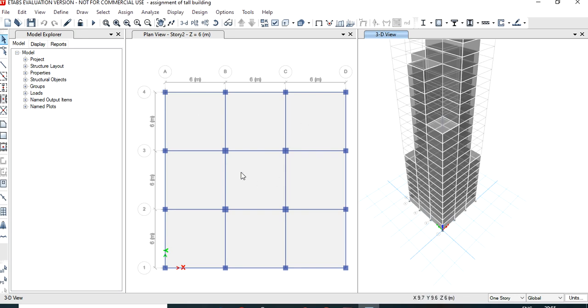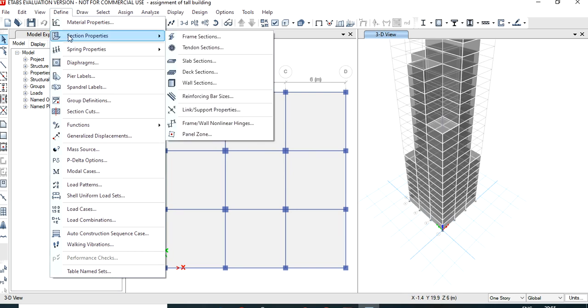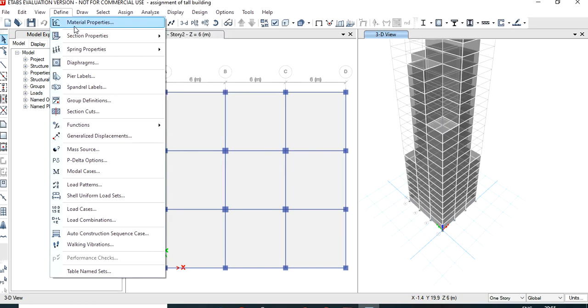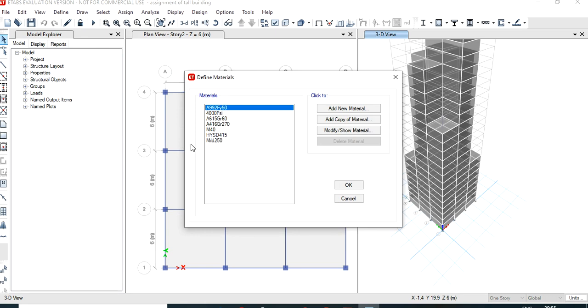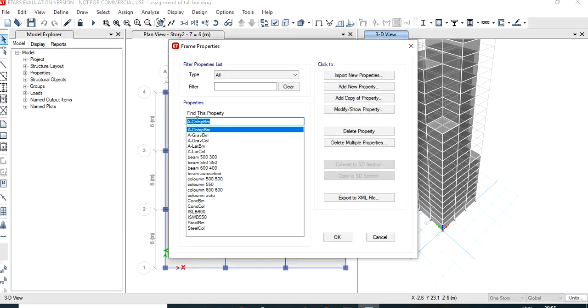In order to complete this kind of building, we have to define the material properties and section properties: column properties, slab properties, beam properties. So first of all we have to define material properties. Here I have defined the M40 concrete, HYSD 415 rebar and mild 250 rebar, and click on OK. After that I have defined the section properties like frame section.